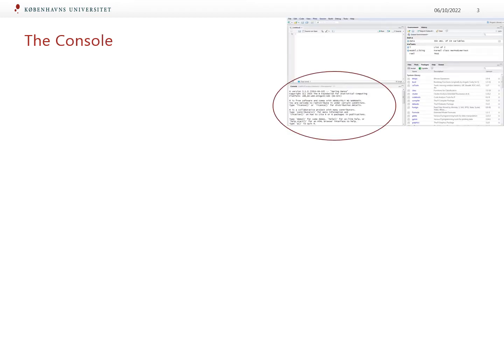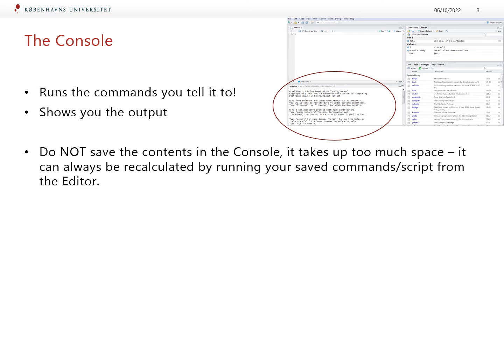So let's move on to the console. That was in the lower left corner. This is where you can see commands that you told RStudio to run in the editor and the results of the commands if there are any. And it's called the output. It's not a good idea to save the contents in the console as it takes up too much space on your computer. It can always be recalculated by running your saved commands and/or script from the editor.